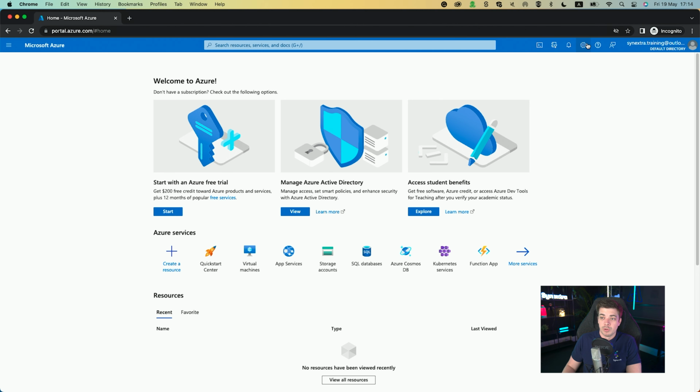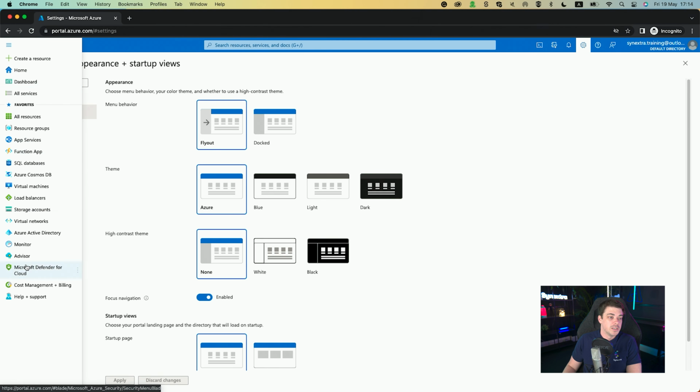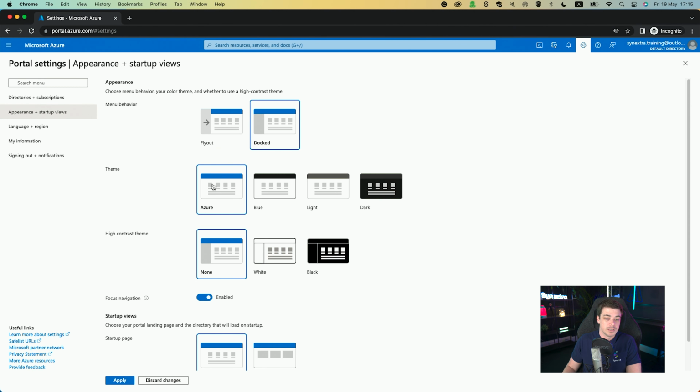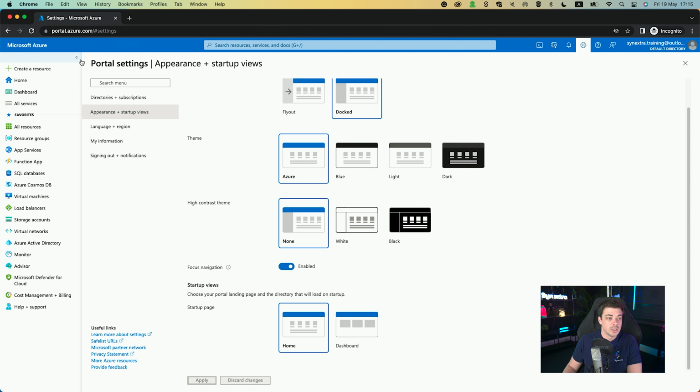There are a few things that I personally like to do in here when I first log in, and that's changing how Azure looks. There's different options here under your settings for appearance and startup views. So you can see here the menu by default is set to fly out. I personally prefer it to be docked, and I like to keep the traditional white and blue. It's one of the only things that I do not use in dark mode. If we apply that, you'll see here you've got the option to minimize it, and you can keep your menu here docked on the left-hand side.